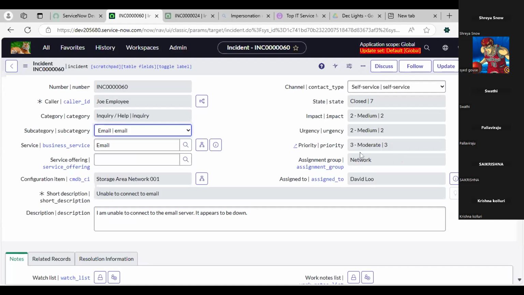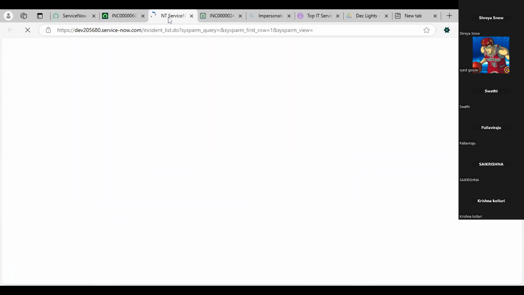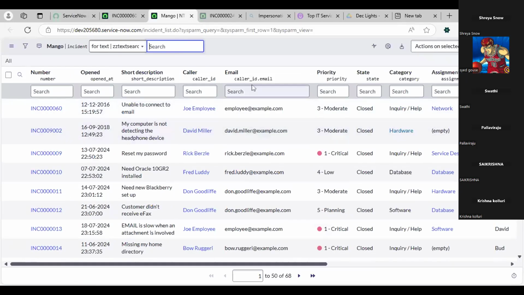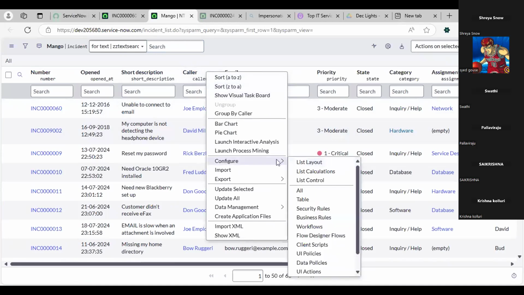Here I am unable to see that caller email ID. Can you show me where you enabled this dot walking? See, it will work for any incident form, Niharika. It's not like it doesn't work. I'm able to see caller ID dot email here in the table. I have enabled it with right click, configure. This is for the table. For the form also, from form layout you have to enable it. Then only it works.